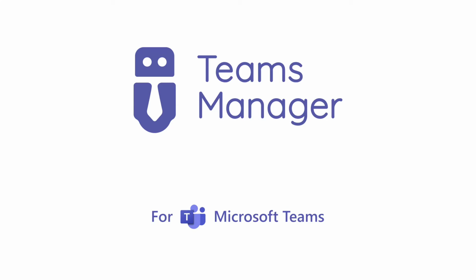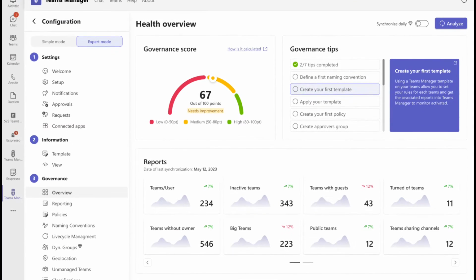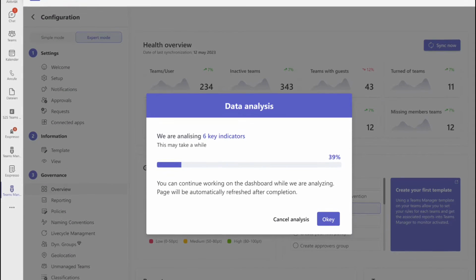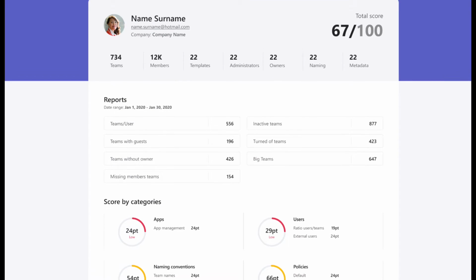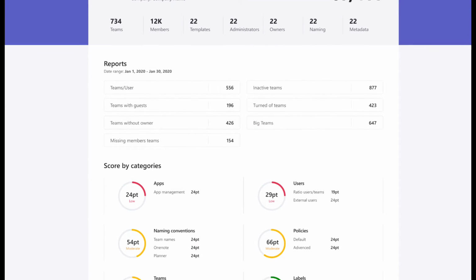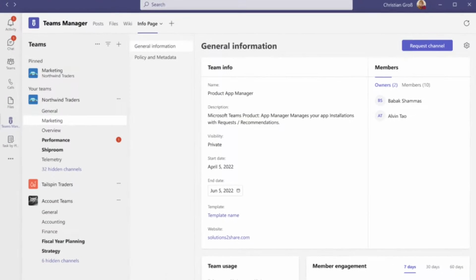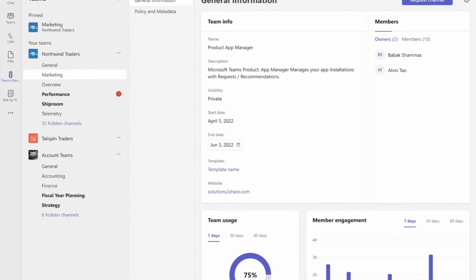In our Teams Manager release of May 2023, you can find the following new features. The new governance score dashboard feature in Teams Manager helps you to gain valuable insights into the quality of governance within your tenant through an in-depth analysis and scoring system. This dashboard provides an assessment of your governance practices, allowing you to identify areas of strength and areas that may require attention.